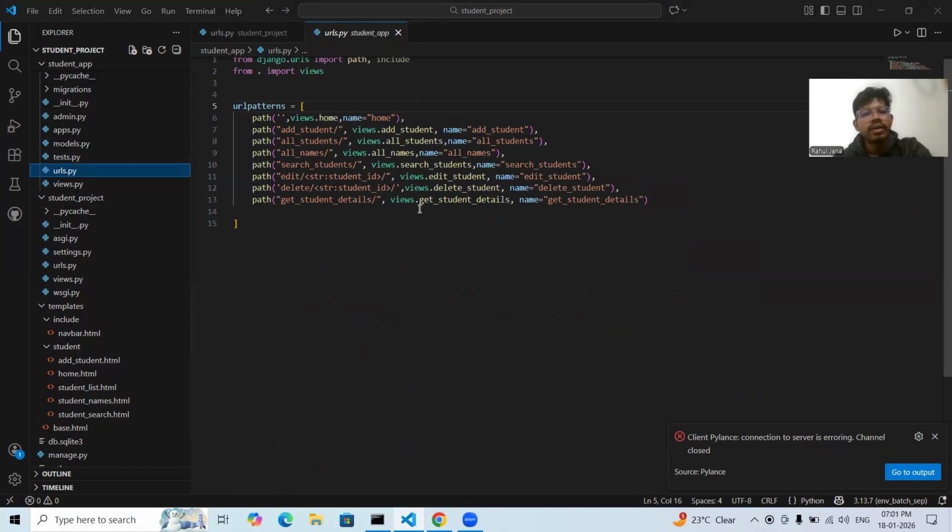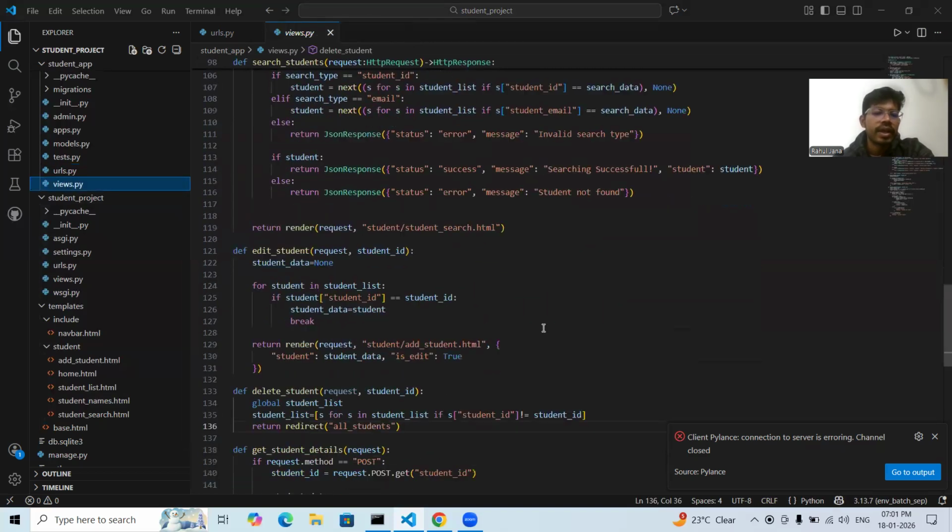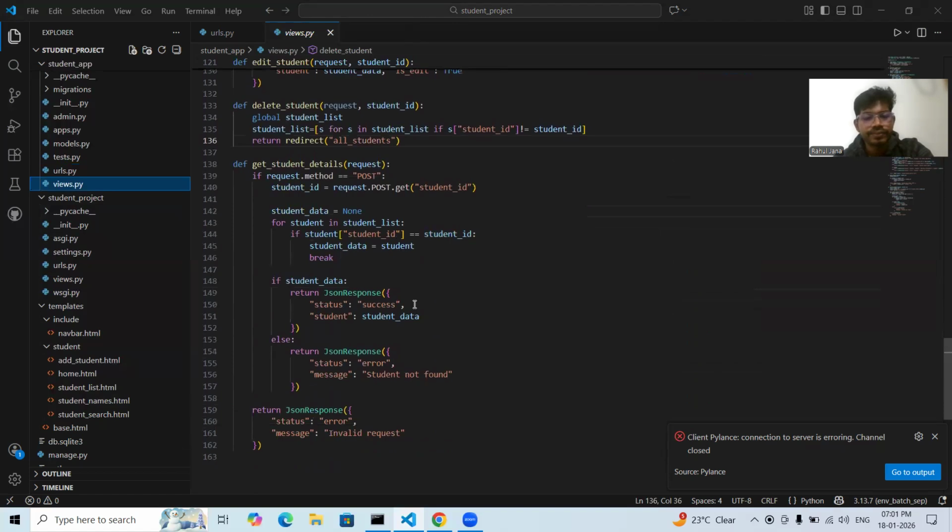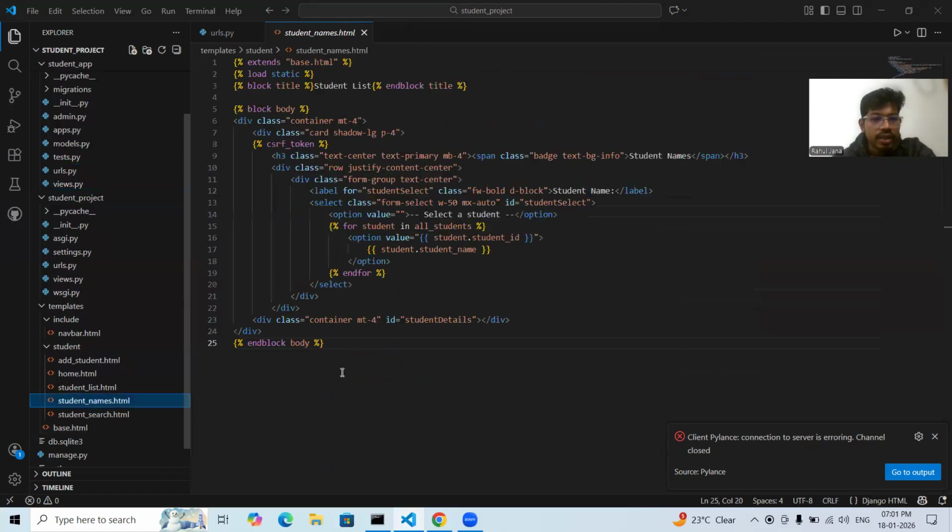And here I wrote the function based view, that is get_student_details, so I am coming to the views.py and I am explaining the function. Before that, I am showing another thing. Here I am taking one select button and I am giving one ID, student_select, for accessing it in the AJAX file. Here the option value is student ID, because I perform all things by accessing the student ID.